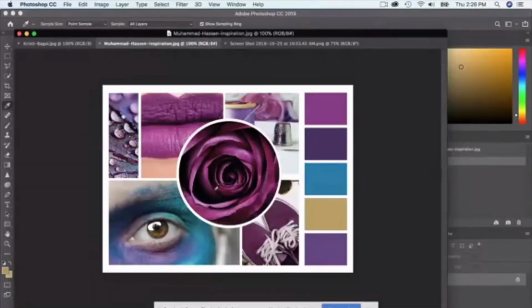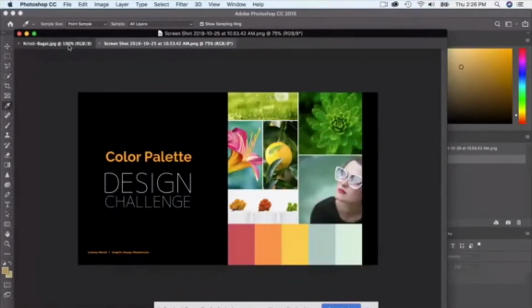But I love the choices that he made in this one. Very neat. So great job. I love jewel tones. That was really well done. So thank you, Mohammed. So I think we have one more left.